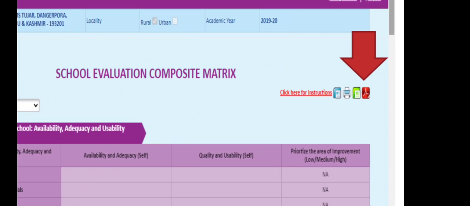If you want to get the report in a Word file, you click here on the Word icon. The reports are available in PDF, Excel, and Word formats. If you want to print it directly, you click here on the printer. In this way you can generate the report, and you can download the report.